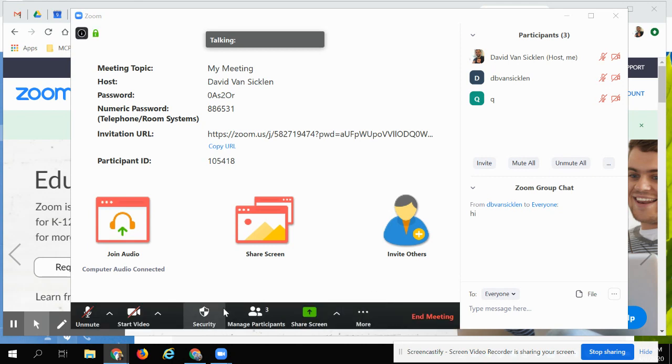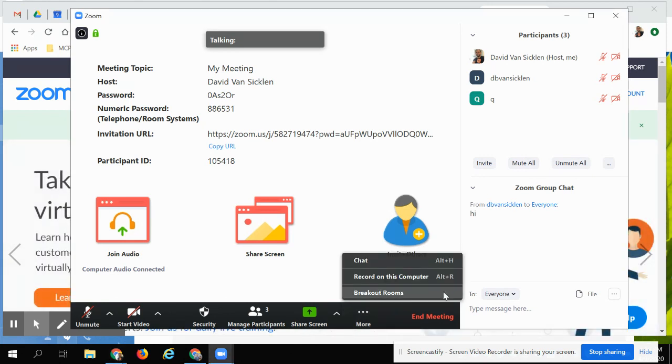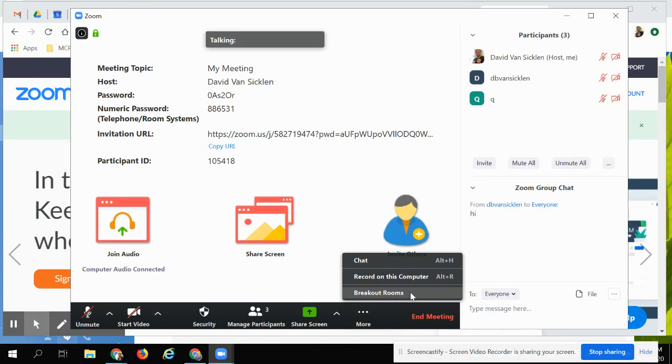So down here in your Zoom meeting, there should be the option to do more and breakout rooms. Now, if you're like me, I did not have this breakout rooms setting available yet. So actually, I had to go into my settings and enable that. So I'm going to show you how to do that first before I show you breakout rooms.